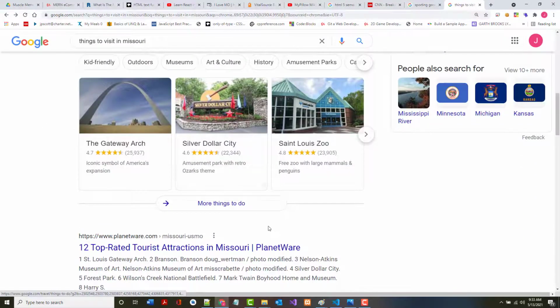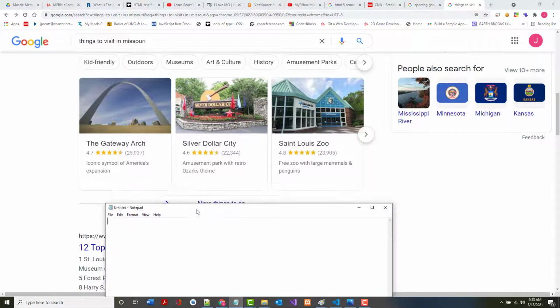Here, there's 3 of them right here. I'm going to just grab these. So I'm going to literally just grab this so I've got something here, and I'm going to put the Gateway Arch, Silver Dollar City, which is in Branson, and the St. Louis Zoo. And I'm also going to put in here Busch Stadium, which is where the Cardinals play.